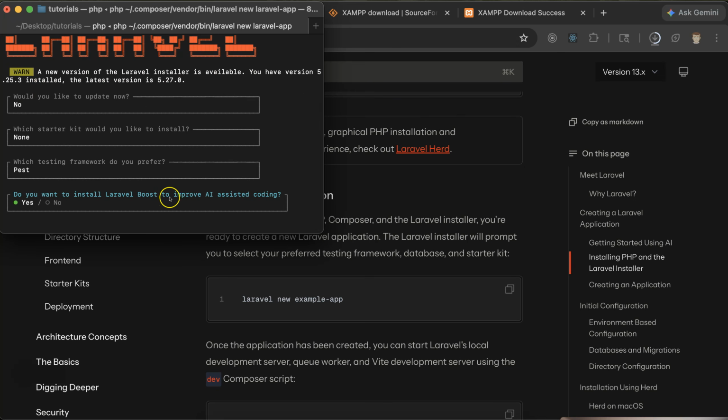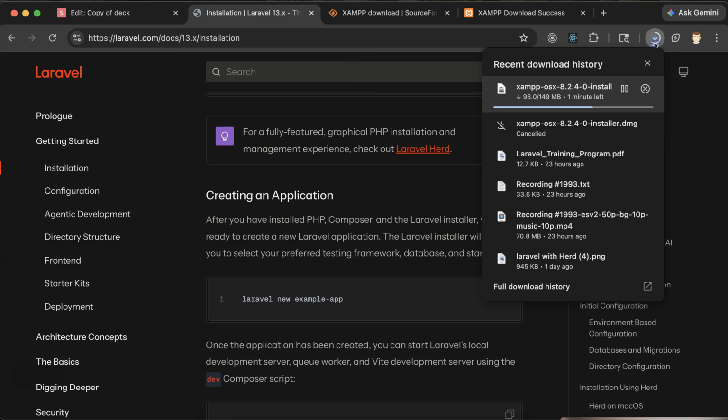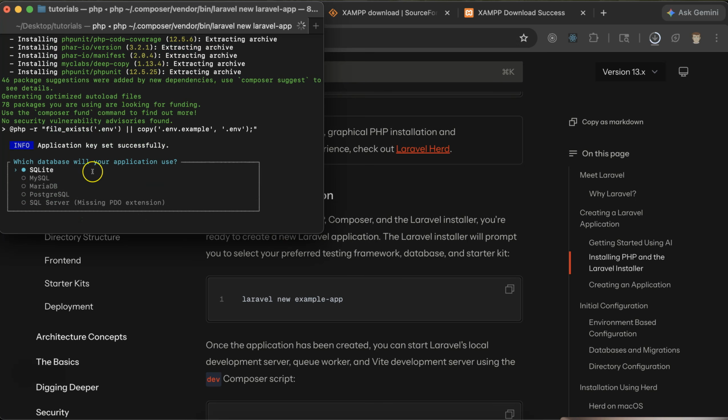Now for Laravel Boost, for improved AI-assisted coding, maybe you can choose yes. It just started downloading the Laravel version, and meanwhile you can see that XAMPP is also downloading. Okay, now it's asking which database we want to set up. Most of the time we have to use MySQL with Laravel, so I'll choose that one.